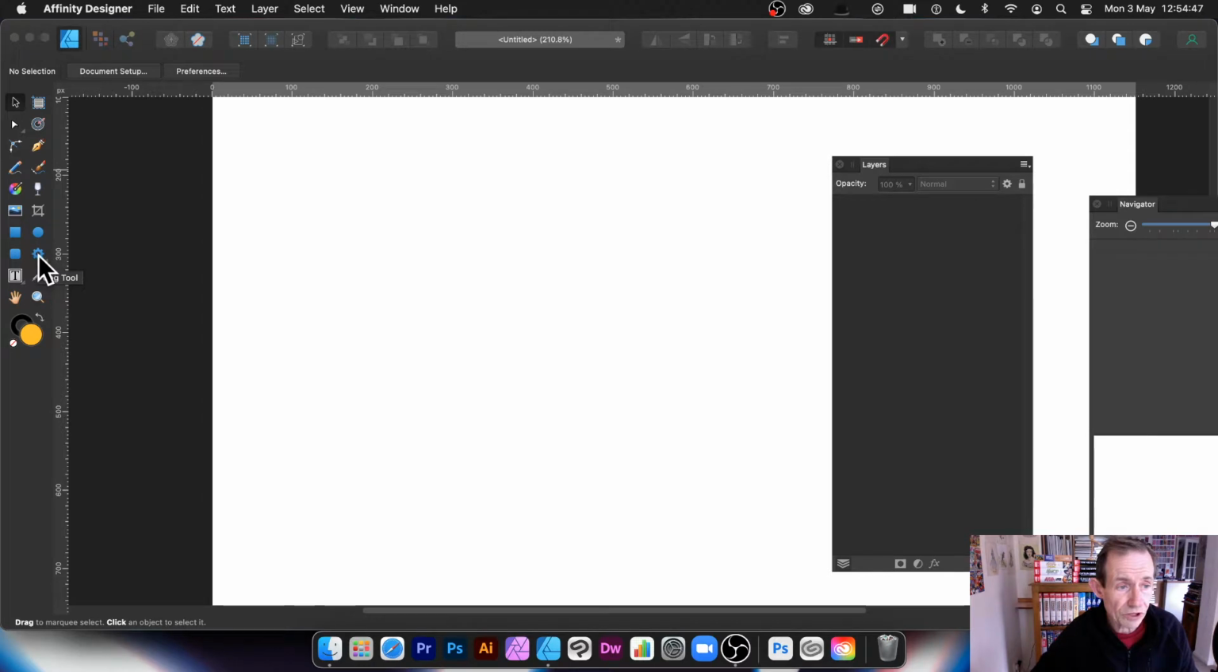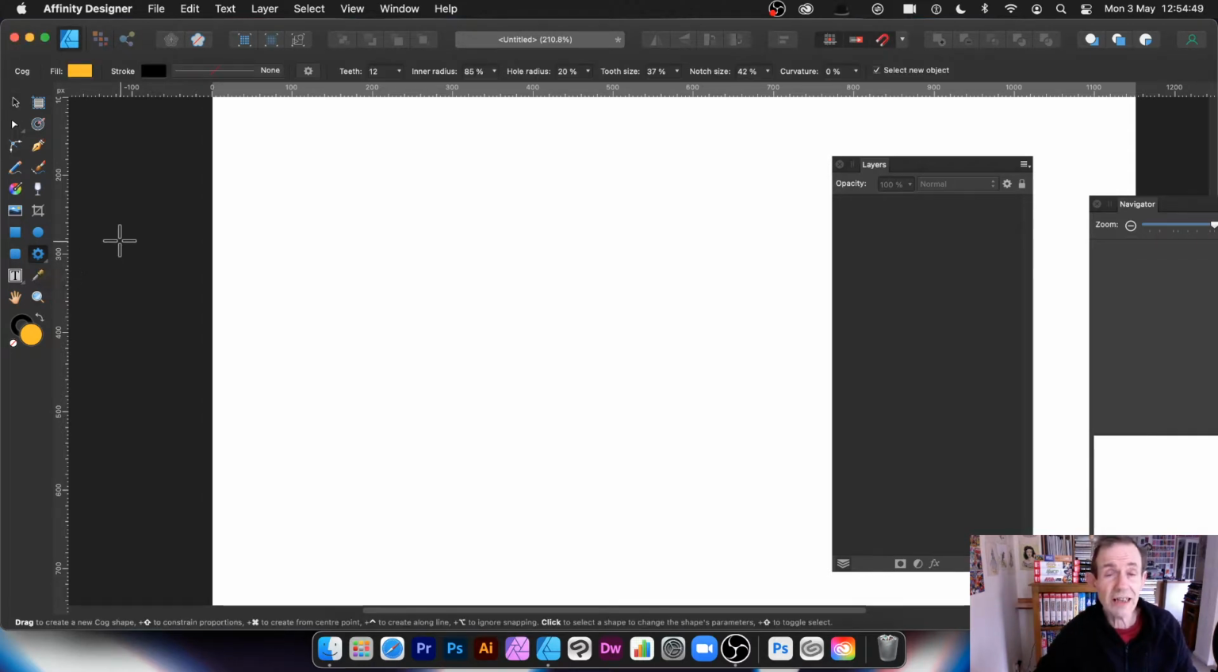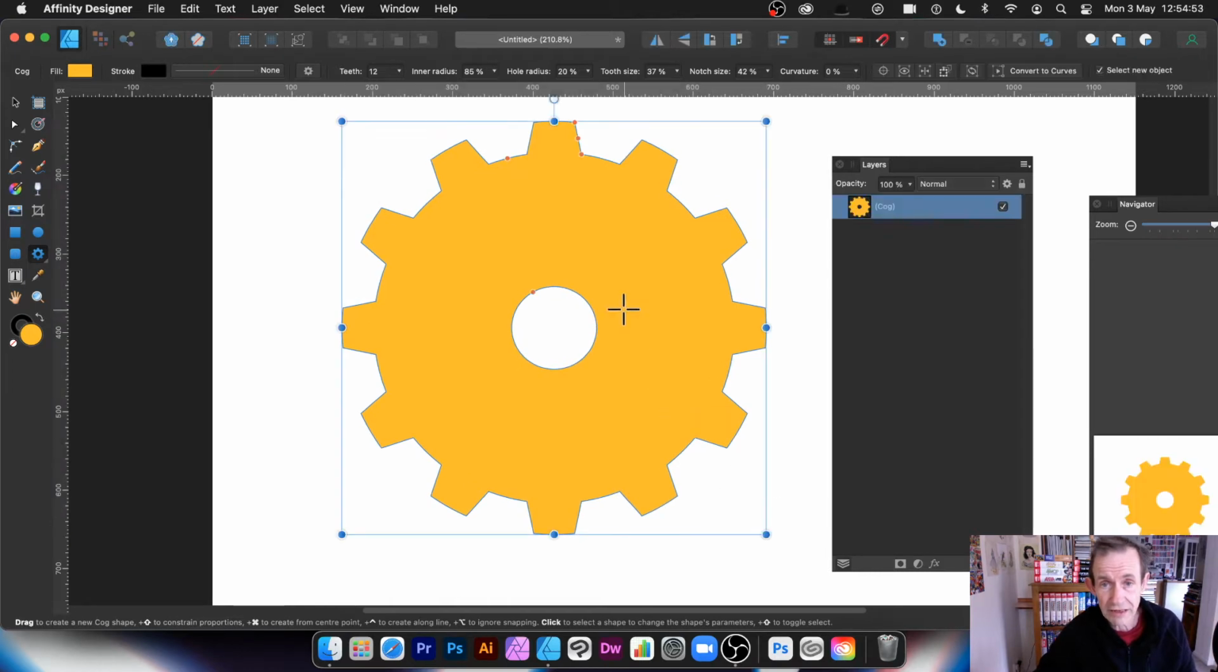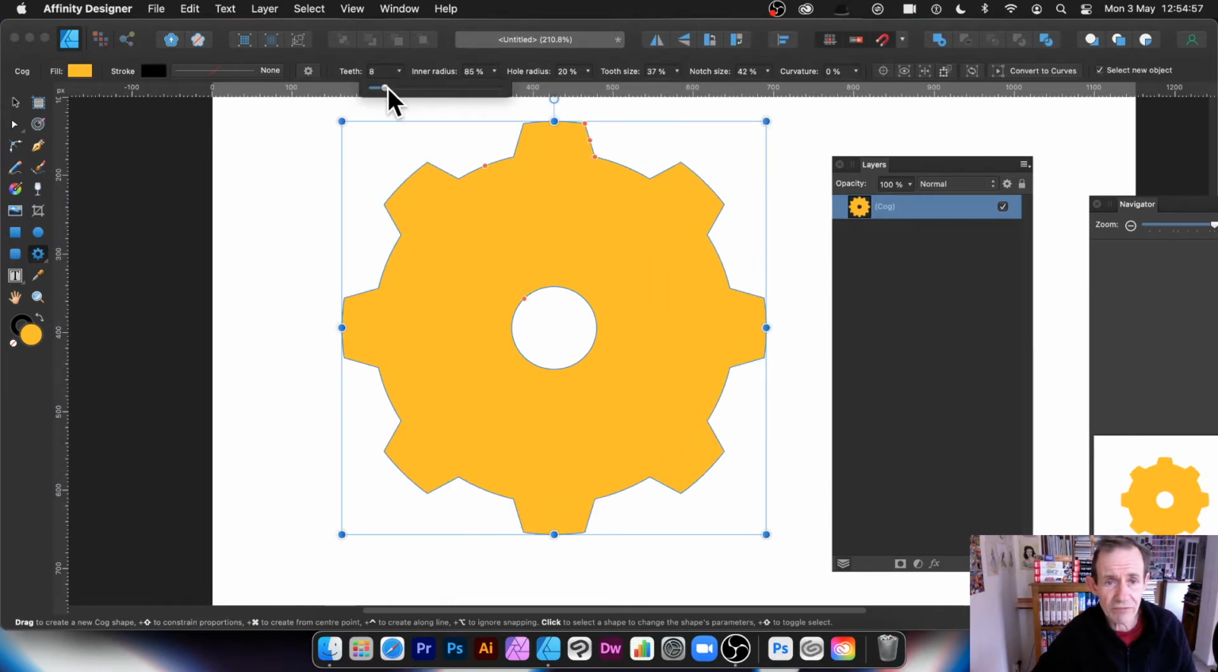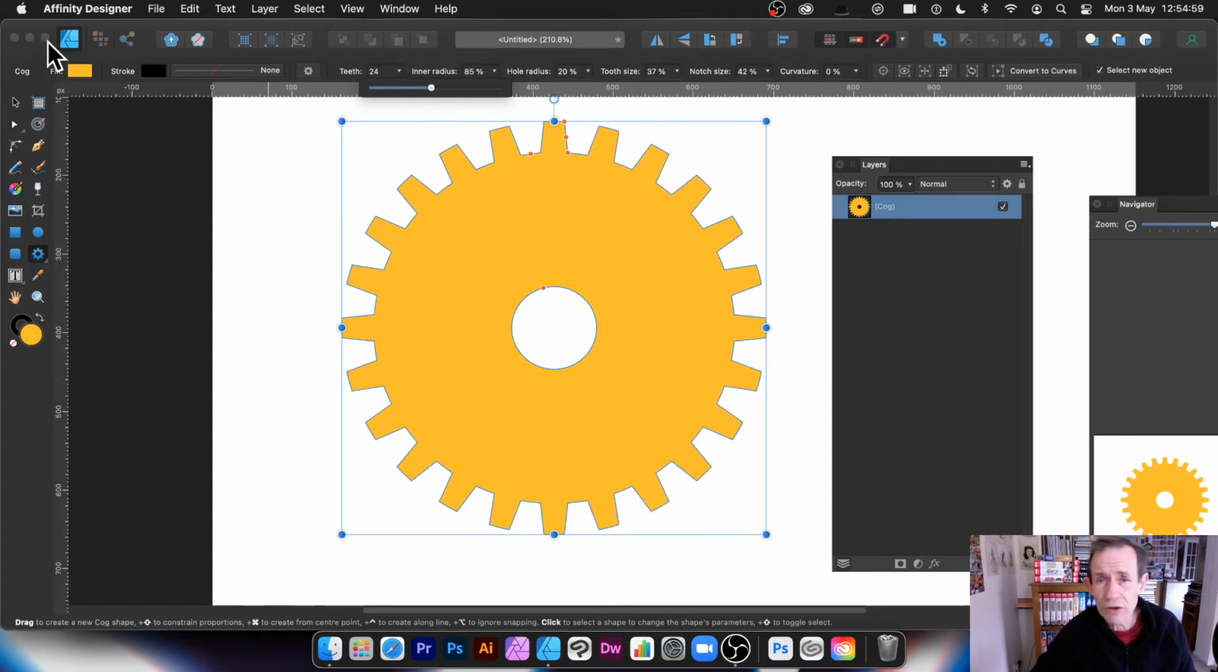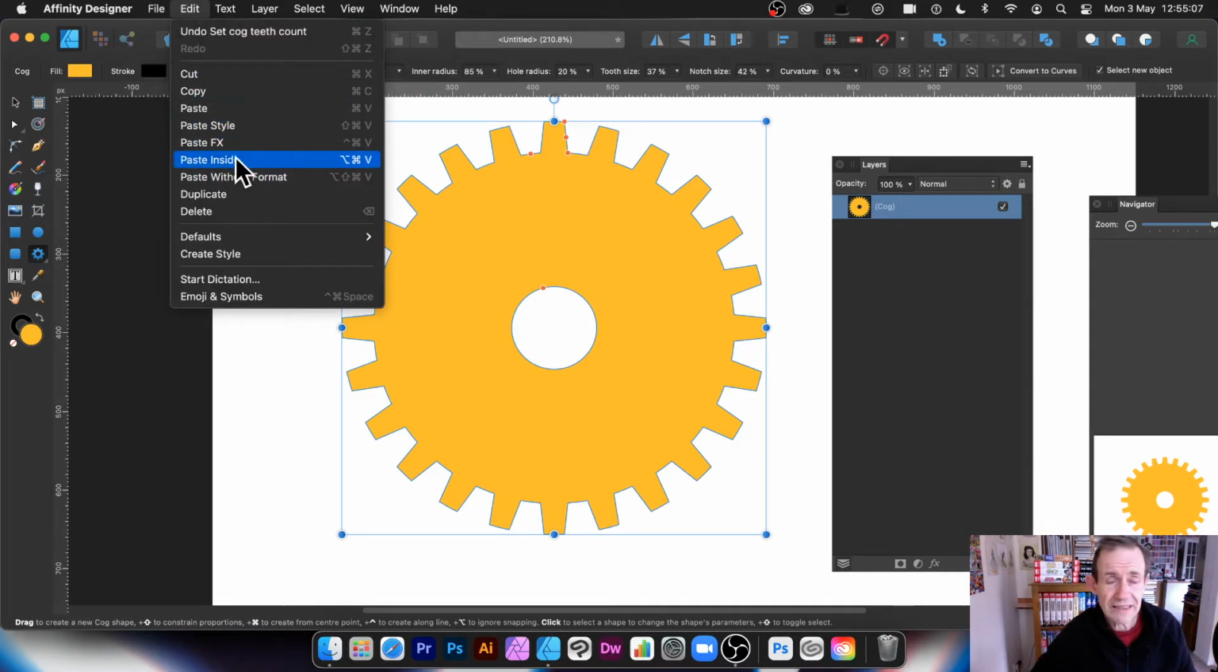So the cog tool, just go over to the cog tool. It's a vector design, can be any size and you can modify it in numerous ways. So there it is there. What you can do, you can go over here and change the teeth and a variety of different things. But what you can also do is you can go to edit and copy. So that design is now copied. And you can go paste inside. So you can paste it inside itself.